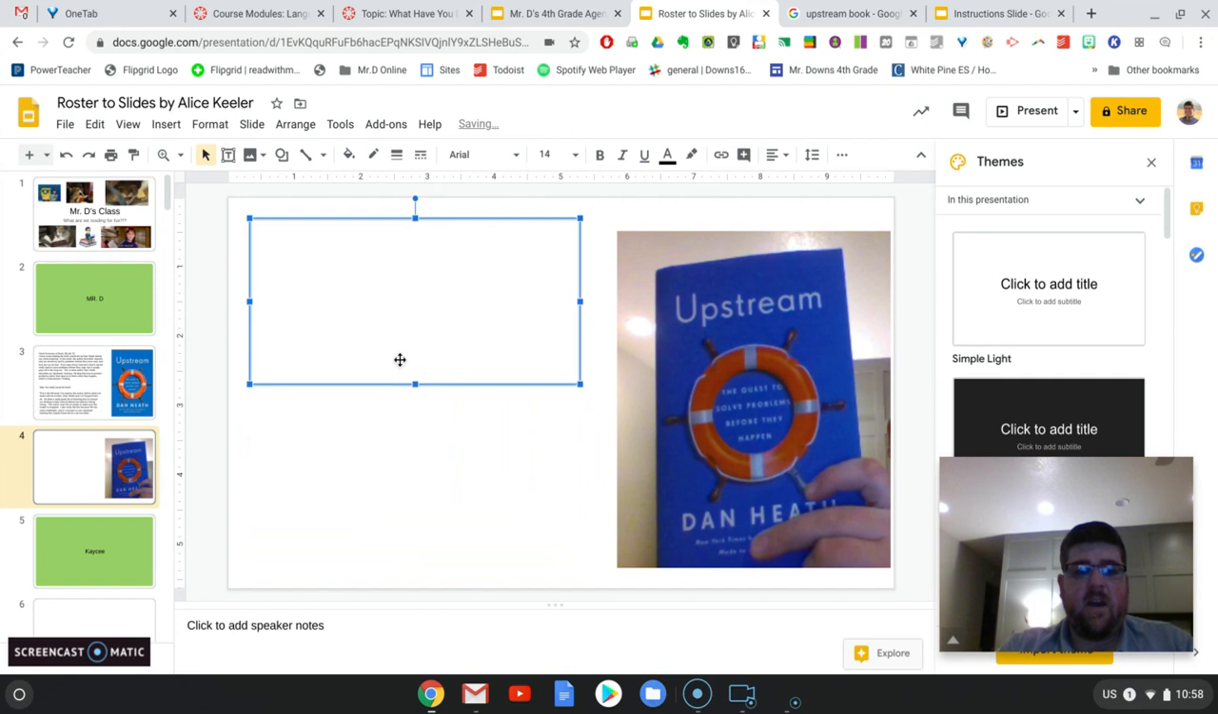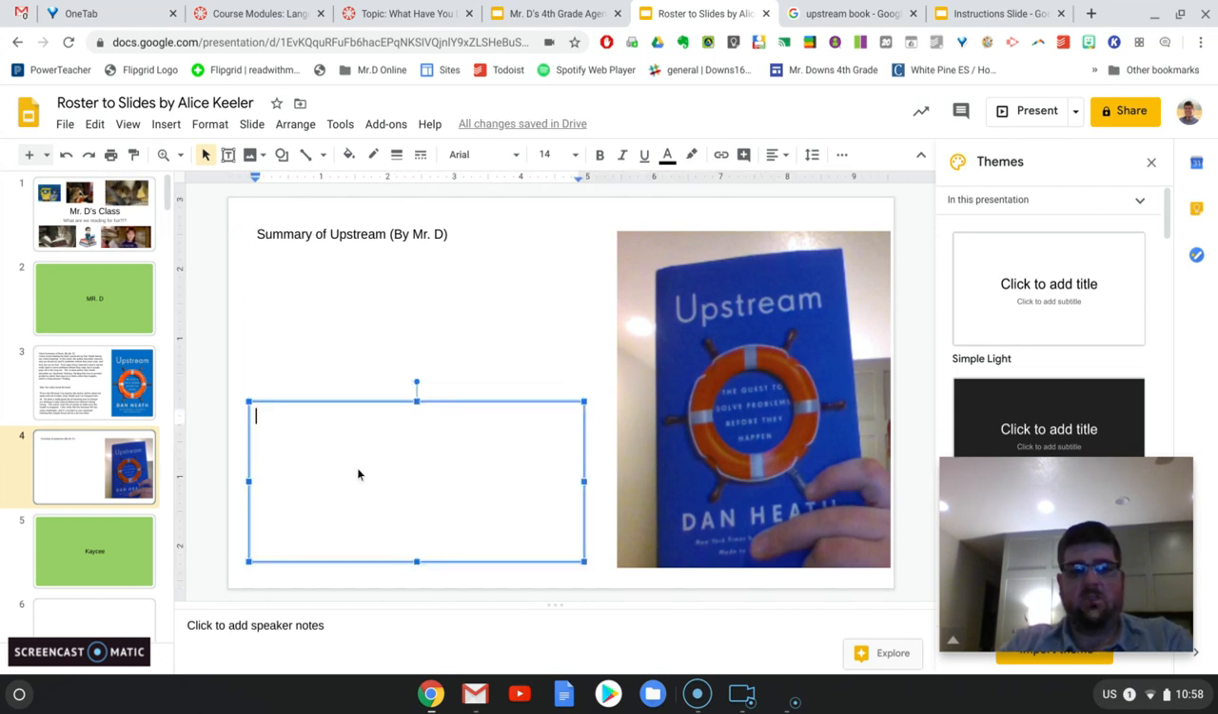And then in the top text box, you can say summary of Upstream, and in parentheses by Mr. D. You can put your name in it. And then down here, the text box will go away, but it's still there. You just have to click on it. You can type in why I've enjoyed it. And then you can write about it.